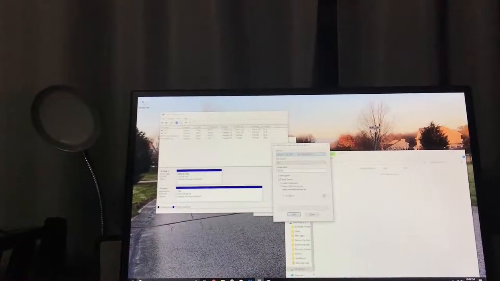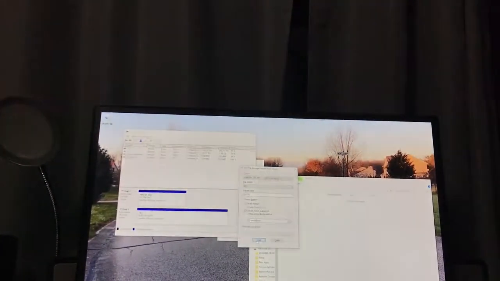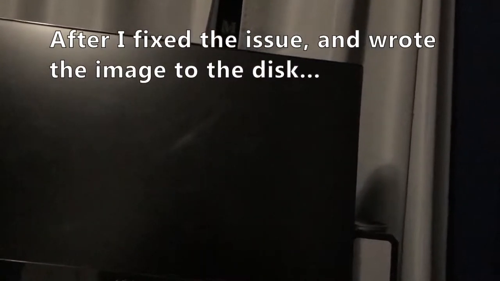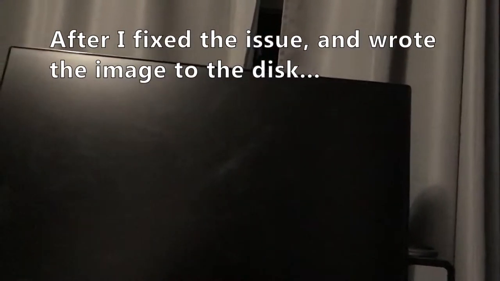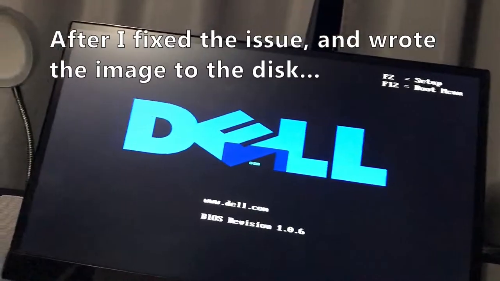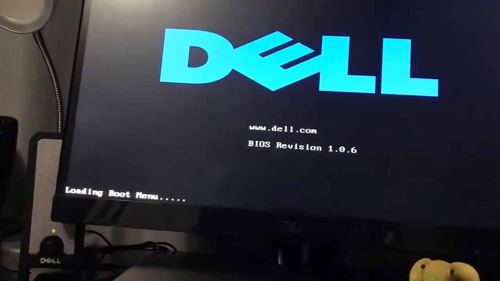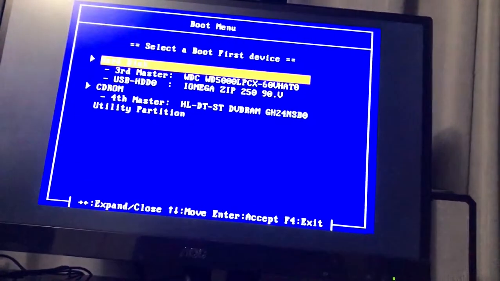Oh, wait a minute. That one. Create a DOS startup disk. Start. Yes. It keeps doing that. Try to boot into this again. Loading boot menu. Cool. Let's see.